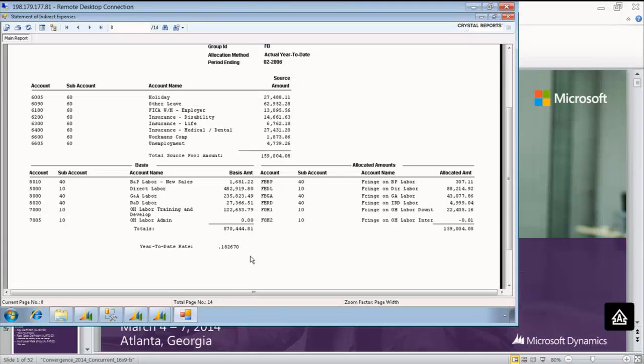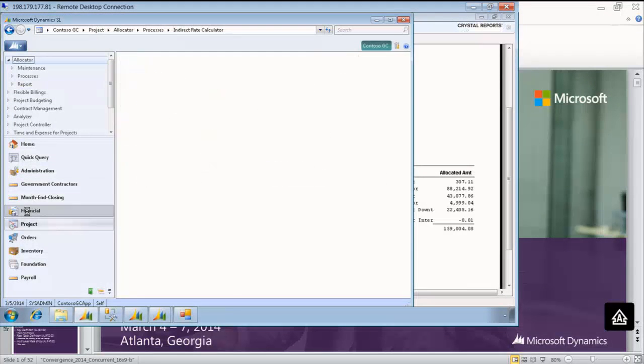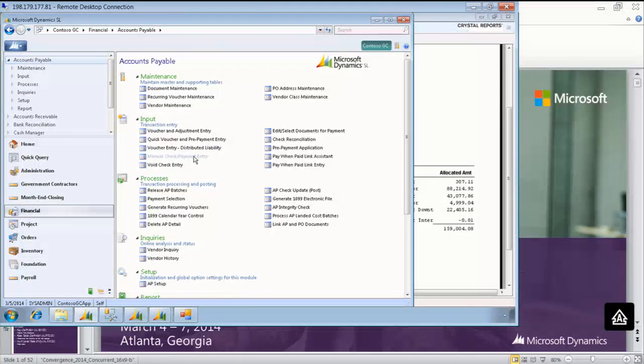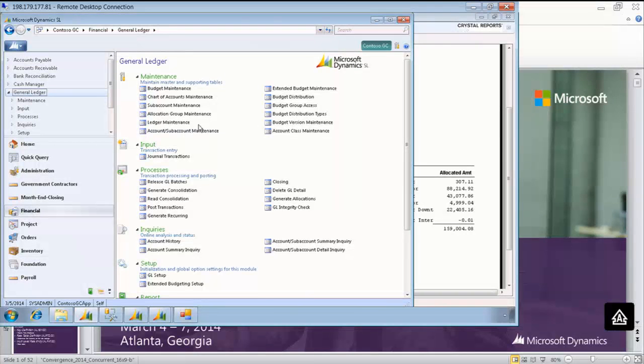So how did I configure this? Well, here's the confusing part. I configured it in general ledger. And so I'll go to my financials, and I'll go to general ledger, and I'll go to this allocation group maintenance.